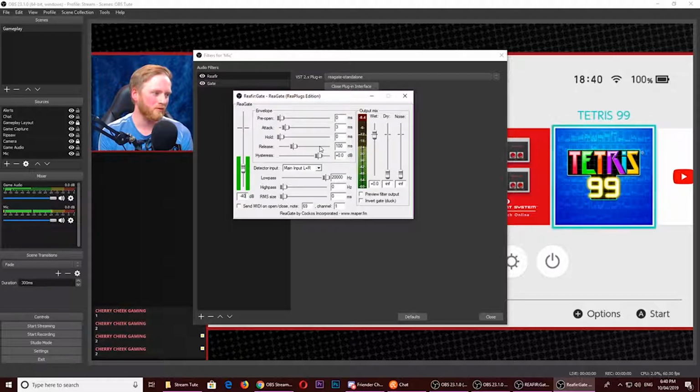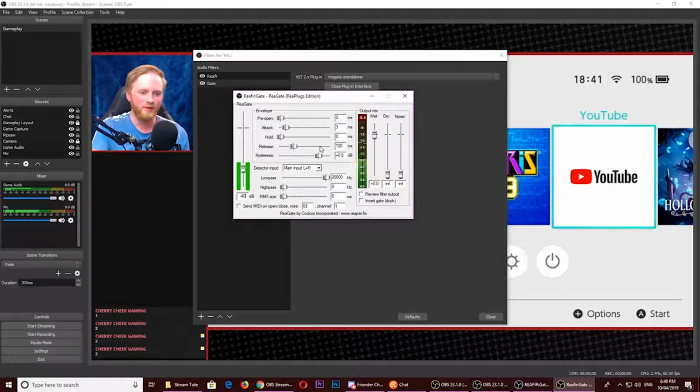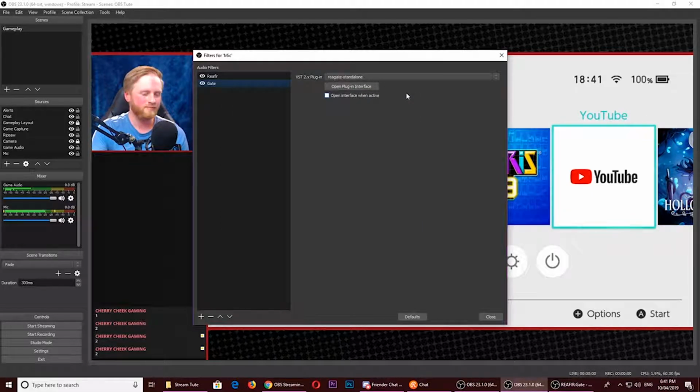So I usually talk really into the microphone. So if you find that you talk pretty quiet, you probably don't want to set it at -40. You probably want to set it to -50 or something like that. But it's literally just playing around with the settings and seeing what works. So that's my gate. And the next one is my equalizer.